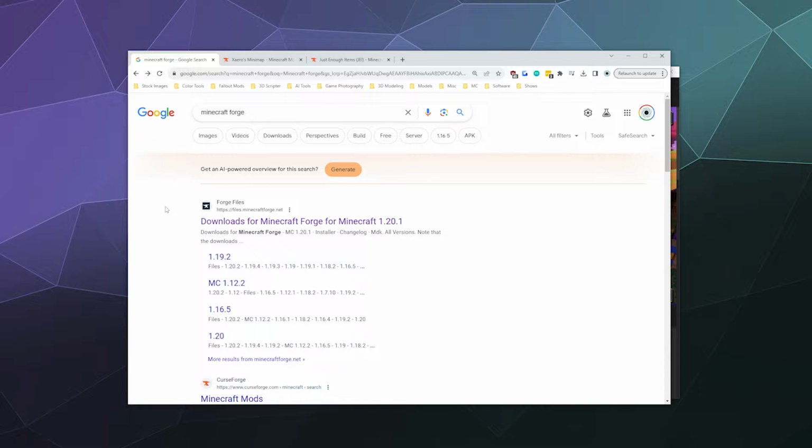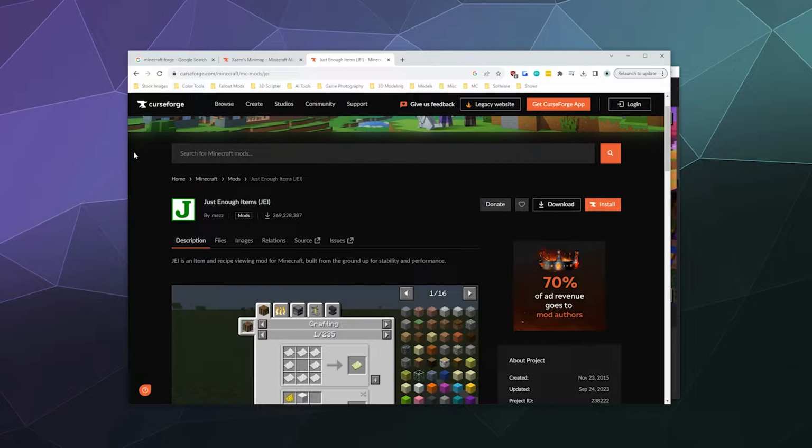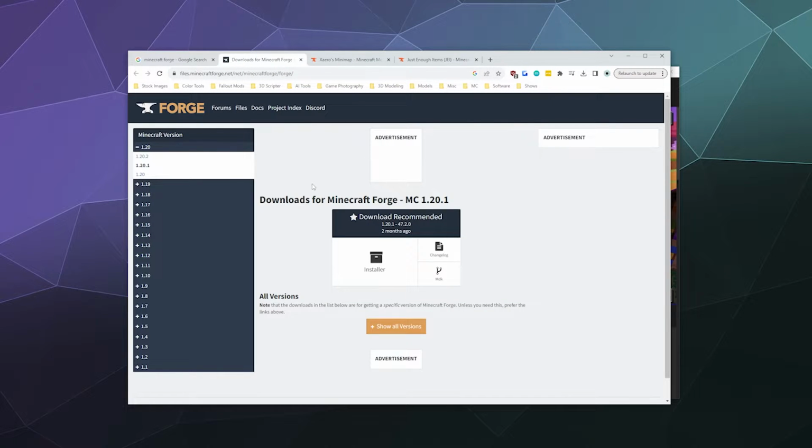I'm your host Larry, and today I'm going to show you how to download Forge for Minecraft 1.20.2 along with a pair of sample mods to help you get started. So, to get Forge, all we're going to do is go to files.minecraftforge.net or just grab the link here on Google. And this will take us to the main Forge website, and we want to make sure we go to the left-hand sidebar and grab version 1.20.2.